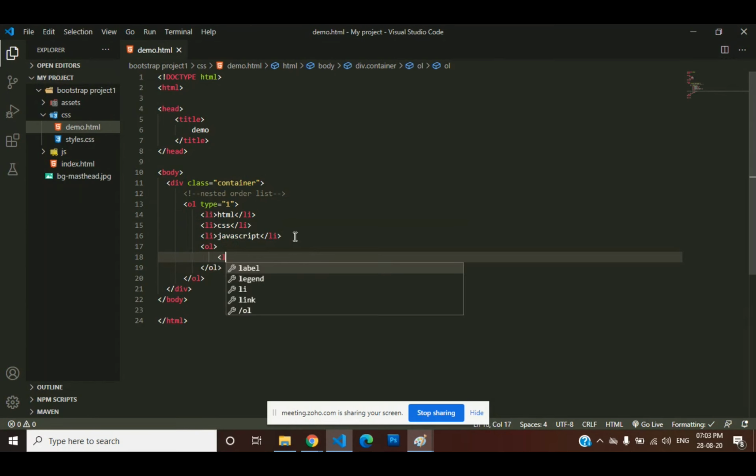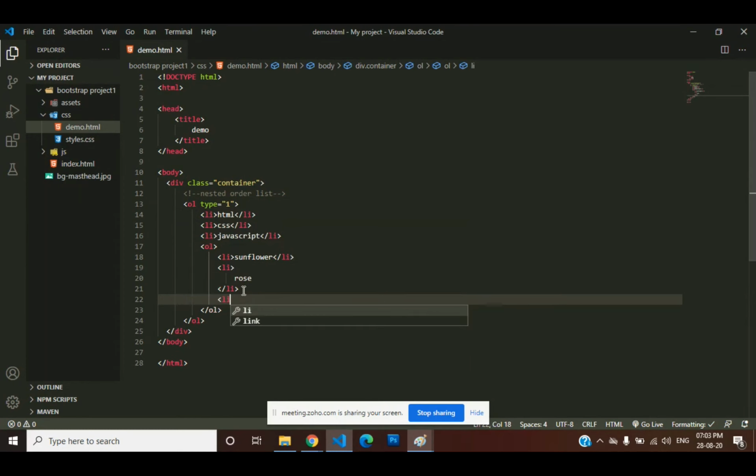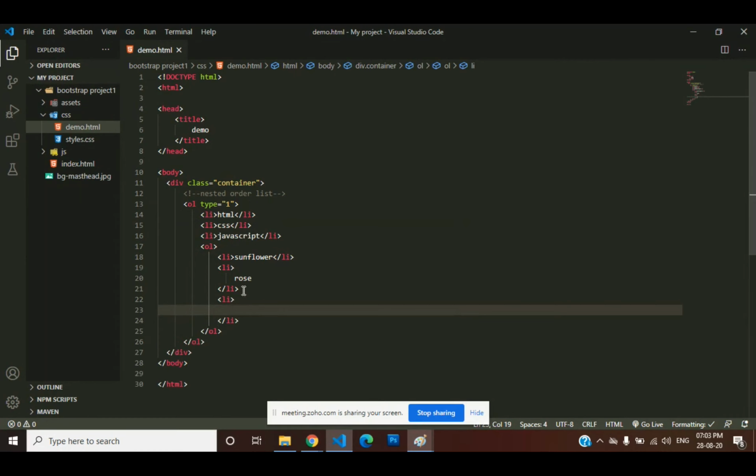Okay. Once I am taking the list here, what should I take? Let us take some names like flowers: sunflower. Now coming to the second one, rose flower. Now coming to the third one, like jasmine. Okay, fine.